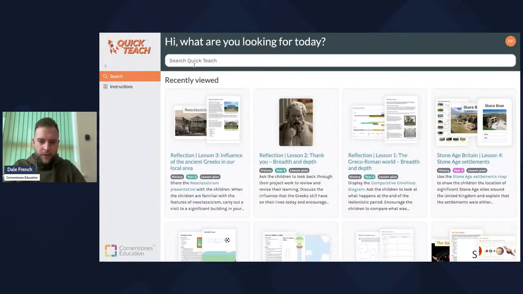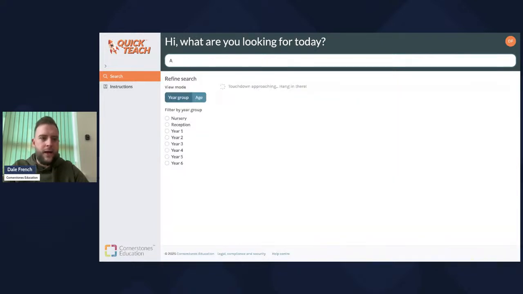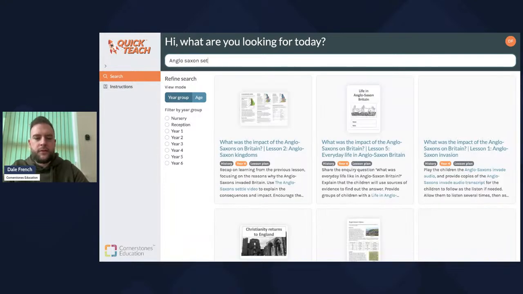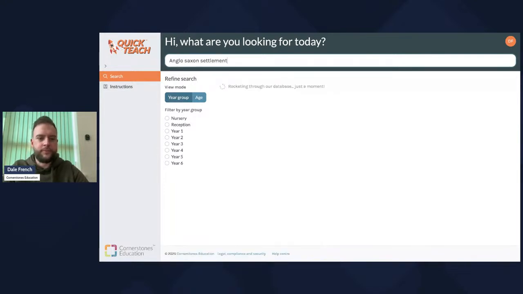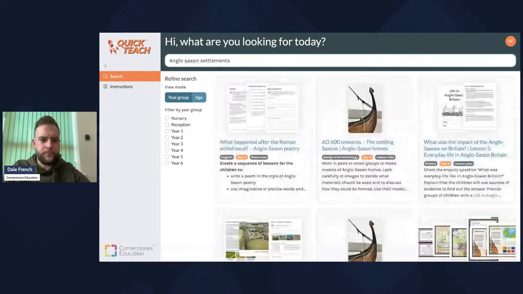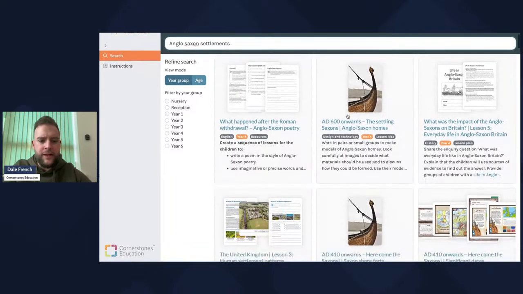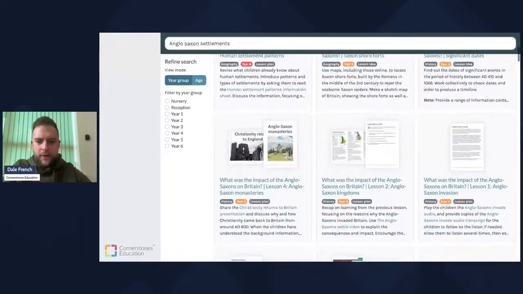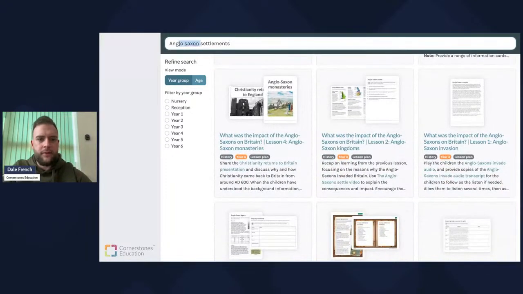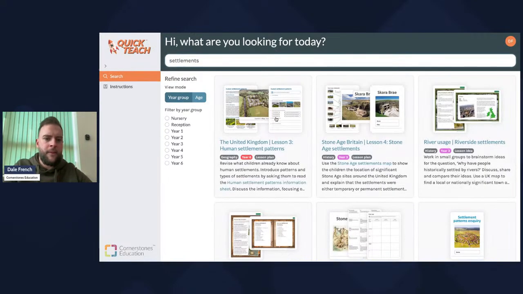As you can see, I've been on here before, so these are recently viewed resources, shall we say. But for this example, let's have a look at, I don't know, Anglo-Saxon settlements, as you do. You never know when you'll need that. We'll go down here and have a quick look at what's available on that. Let's pick one. Here we go.